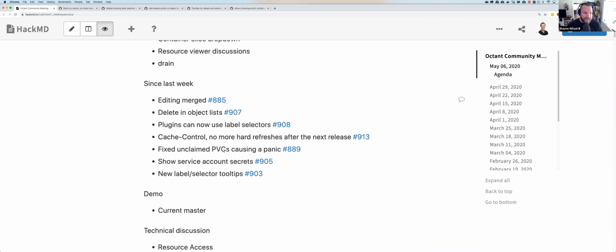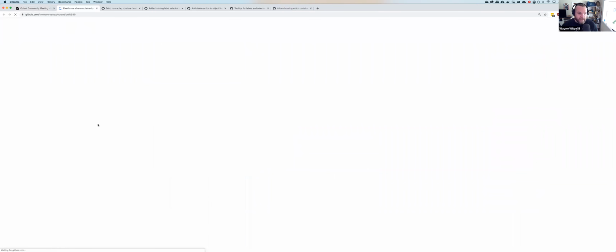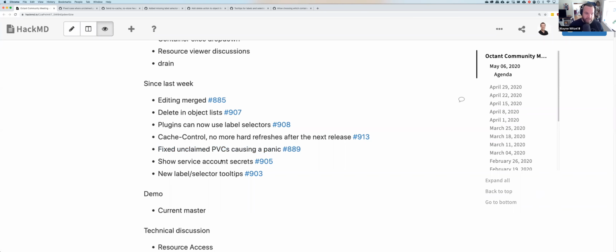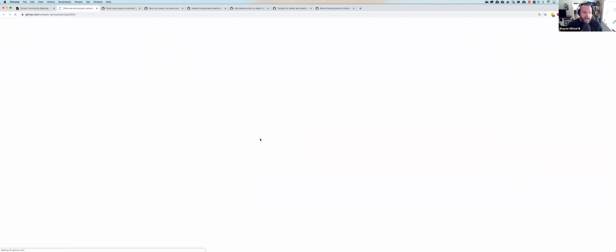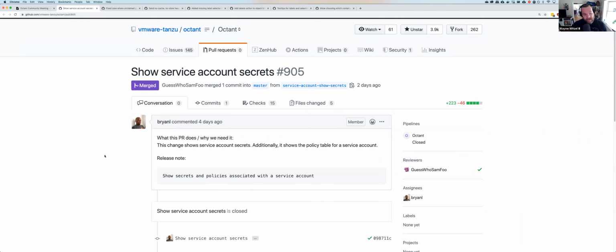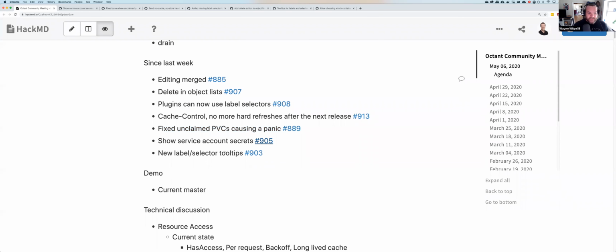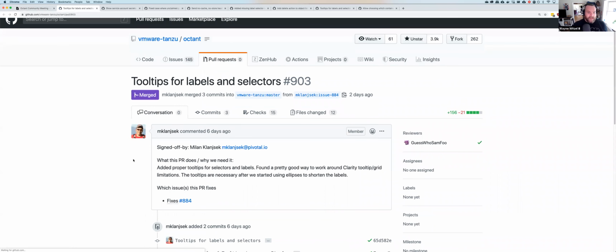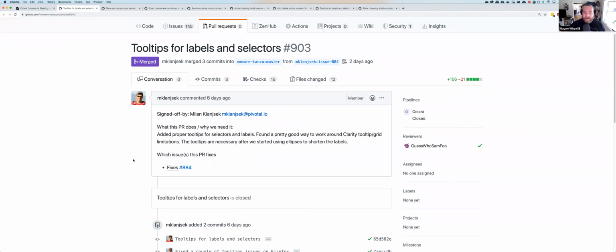We also fixed unclaimed PVCs causing a panic. They no longer do that. And service accounts show secrets now, which is really convenient. You can click right through to them and get that information out. And then we also fixed the selector tooltips. We added and adjusted the labels and selector tooltips. All of that's currently in master. Some of this just merged in today, but some of it's been merging throughout the week. The nightly that'll be available tonight will have all of this in it.